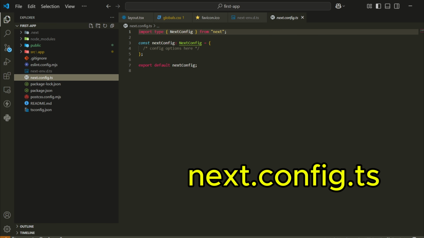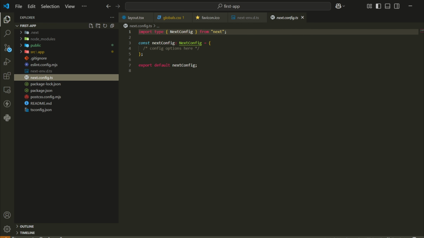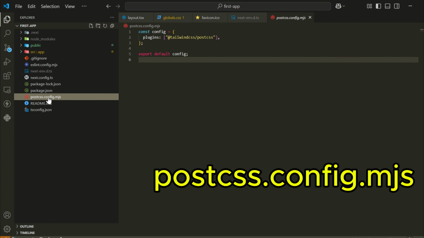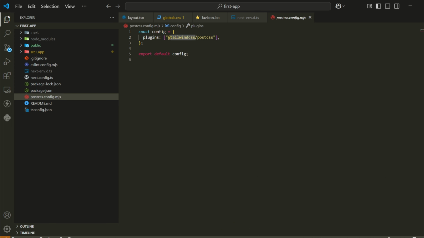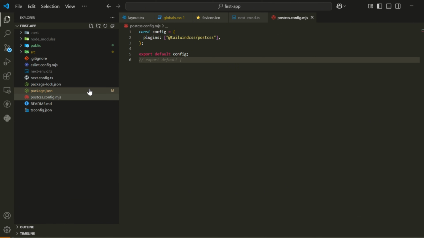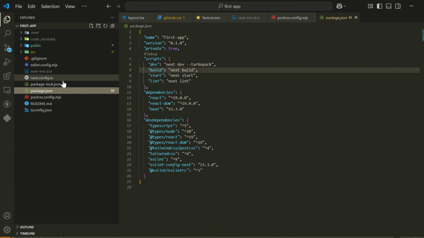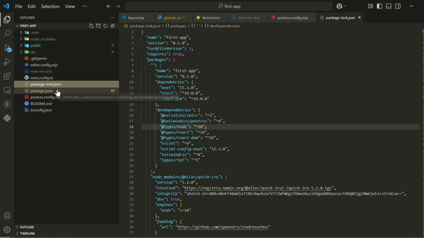Next.config.ts. This is where you customize how Next.js behaves, for example, enabling image domains or setting base paths. Postcss.config.mjs. Used when working with Tailwind CSS. Helps with processing your CSS files. We have here package.json and package-lock.json, the brain of the project.